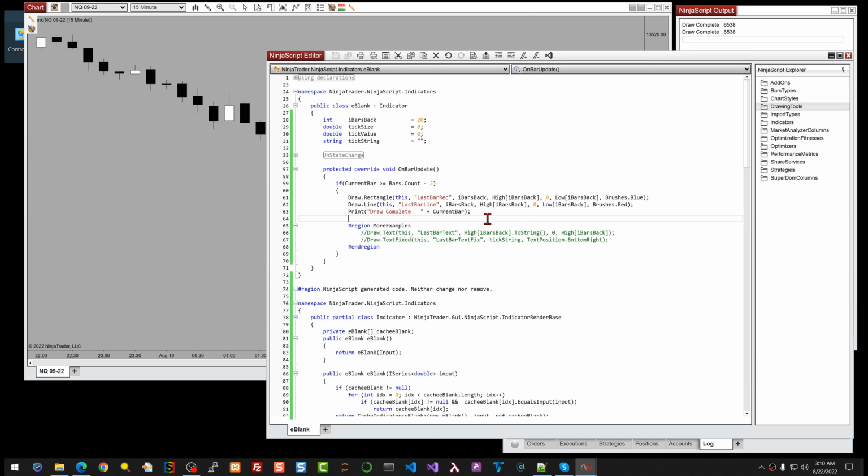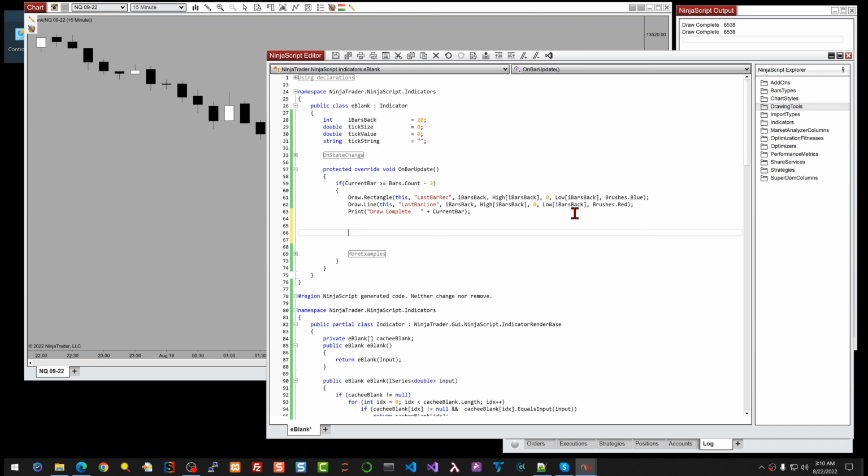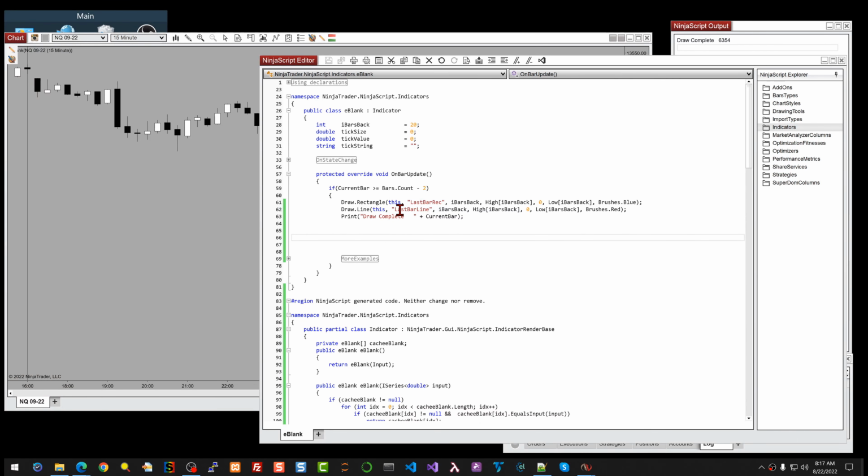Okay, this should be as simple as it gets. The point of this whole thing is I want to use an HT rectangle now instead of the default rectangle. And I want to use an HT line instead of the default line. How would I go about doing that? Okay, so there is one thing we have to do before we can start utilizing these custom drawing tools.